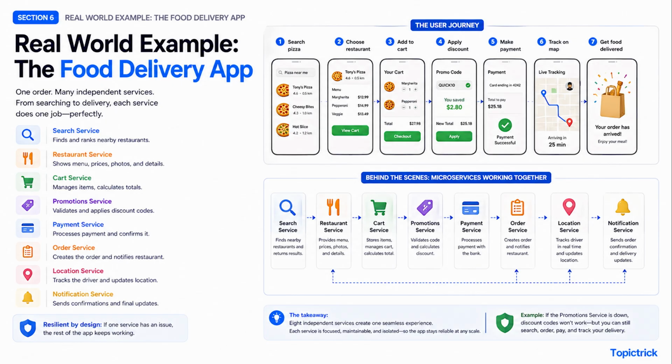8 different services. One seamless experience, each one doing exactly its job, nothing more and nothing less. If the promotion service had a problem that day, discount codes might not work, but the rest of the app would be completely unaffected. You could still search, order, pay, and track your delivery without any issue. That is the practical power of microservices architecture.